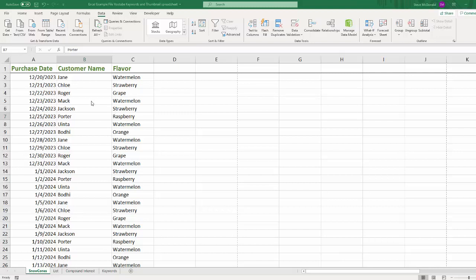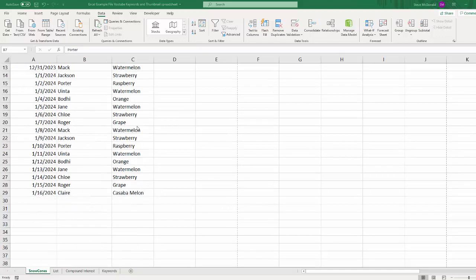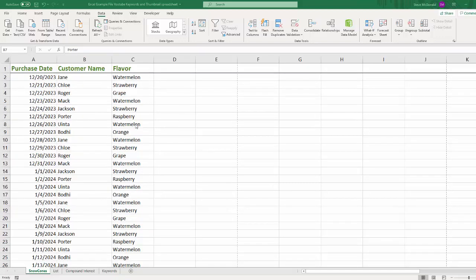We've got our snow cone list, we've got purchase dates, customer names, and flavors. Now, this is a fairly small list, so if you needed to go and find all of the purchases that occurred in December, you could do that. Wouldn't be the worst thing. And in this case, they're chronological already, so that makes it real easy because they've been sorted.